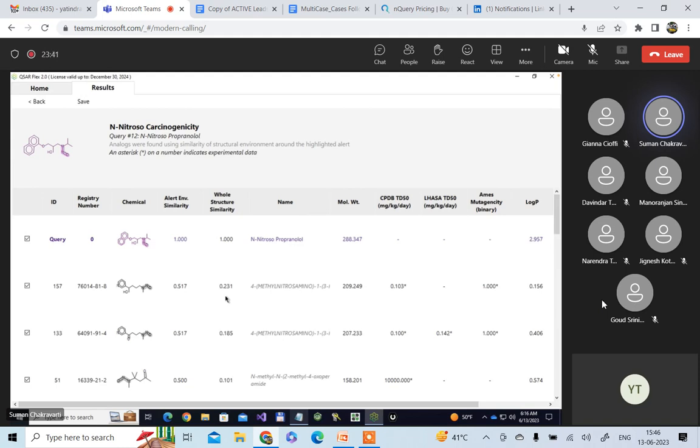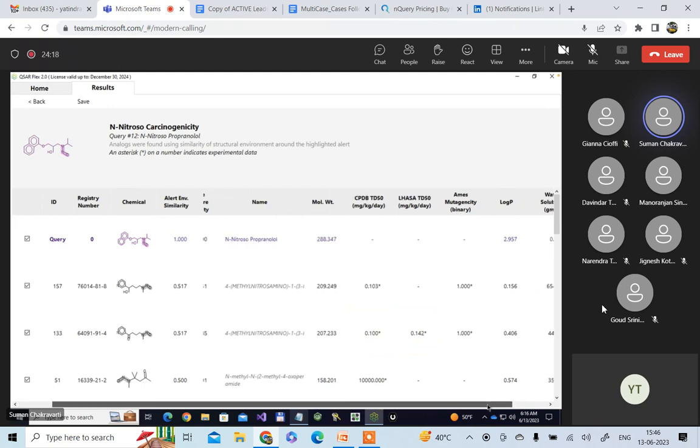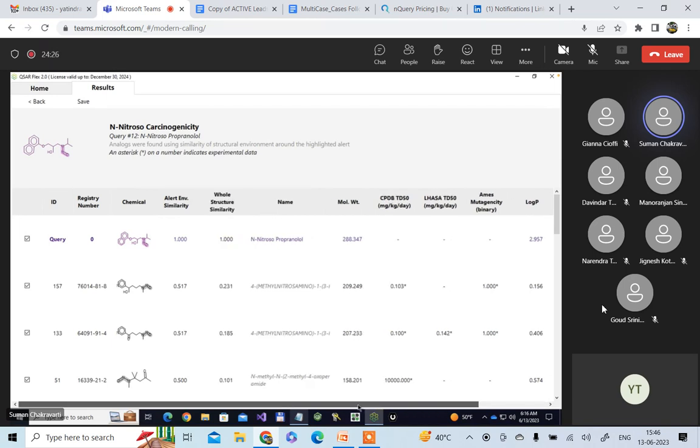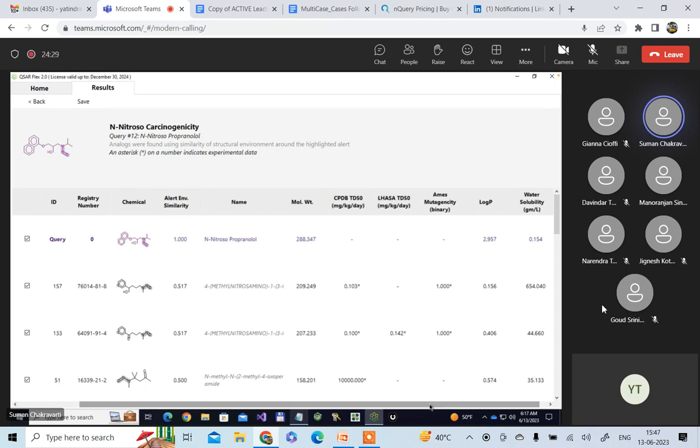That's because we do not have any data for larger nitrosamines. That's why we are using small nitrosamines. And obviously, if we put our attention on the whole structure, we are not going to have any kind of good similarity. Okay, then the next columns are the names, molecular weight, and the CPDB TD50 values. These are the gold database TD50 values. Sometimes we might also have LASA TD50 values. For example, in this case, we have both, along with Ames mutagenicity, and log P and water solubility. These are the few properties that we are listing here, and they are listed simply to assess the suitability of the analog to be picked up.